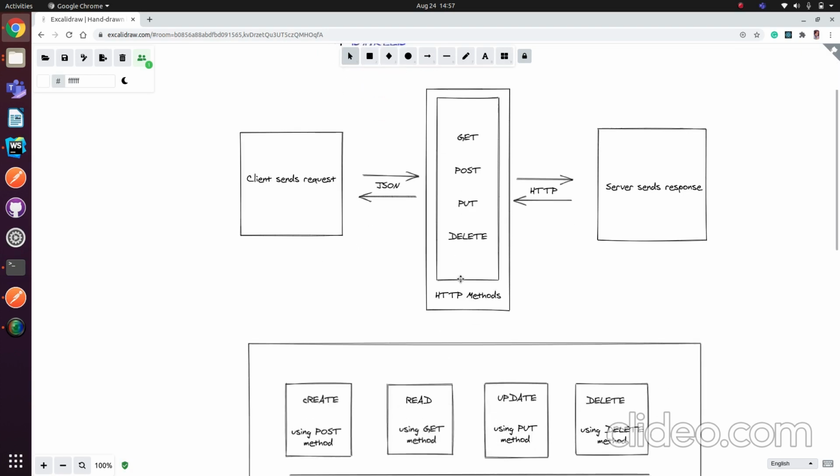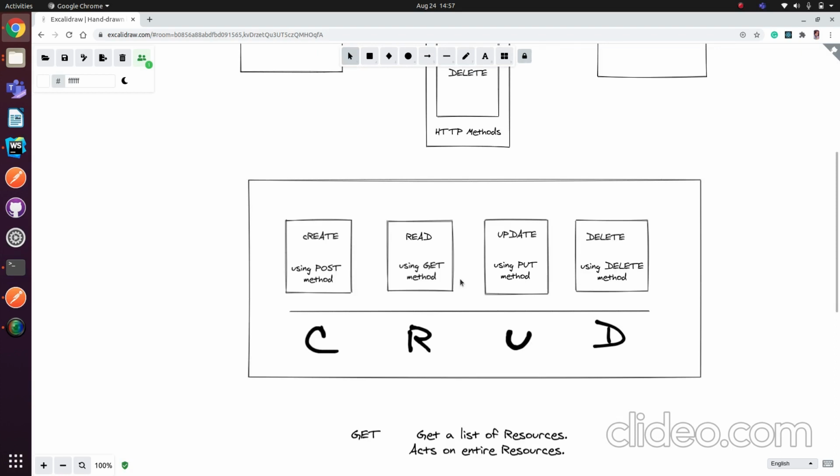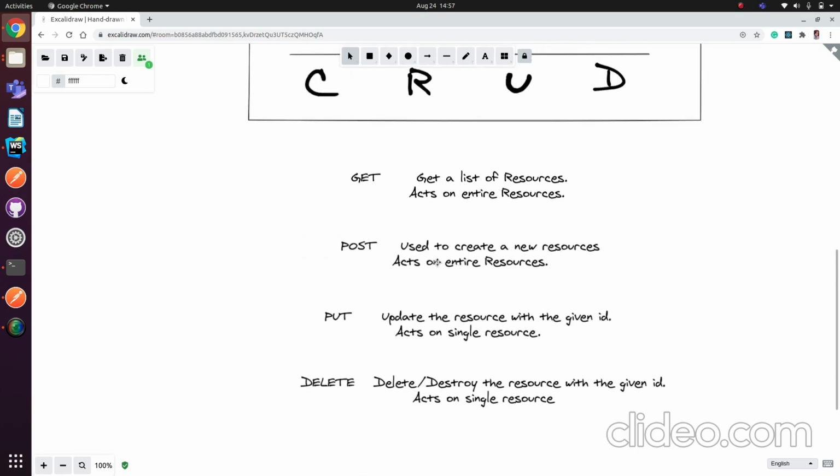Now let's come to the CRUD part. So what is CRUD? CRUD is basically the create, read, update and delete operations. Create is done using the POST method, read is done using the GET method, update is done using the PUT method and delete is done using the DELETE method. So what is GET? GET is used to get a list of entire resources. POST is used to create a new resource. PUT is used to update a resource with a particular given ID. DELETE is used to delete or destroy the resource with a particular given ID and acts on a single resource.